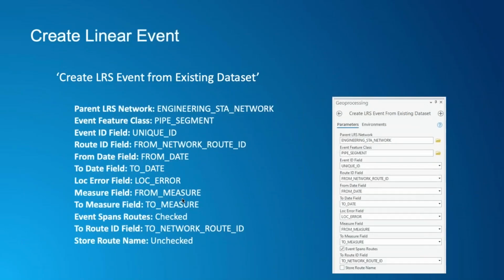Same for your linear events, very similar, except now you'll see instead of a single measure, you'll have a from and a to measure, obviously because it's linear, and also a from route and a to route, because remember, linear events can span routes or span station series. So when we're entering linear events into the system, we're not going to be just giving it a single network ID, we're going to give it multiple networks along that route, or a from network and a to route ID and a from route ID as we place linear events.